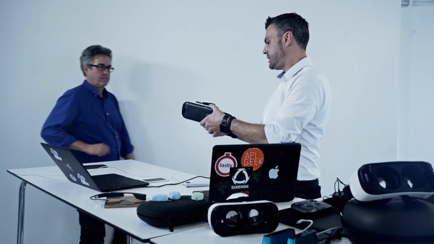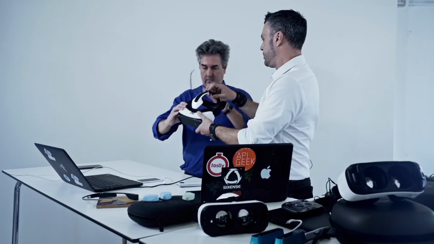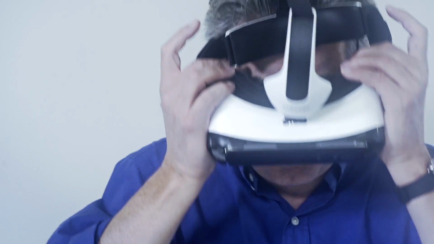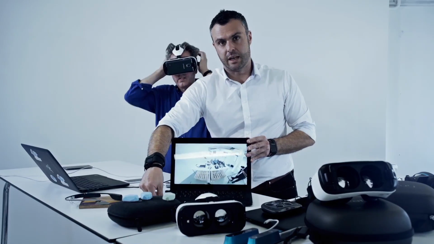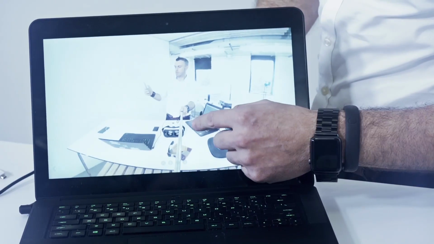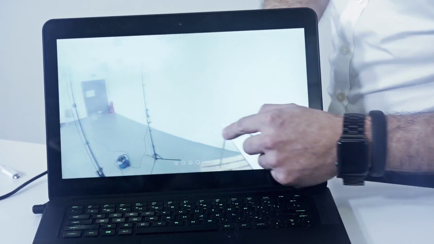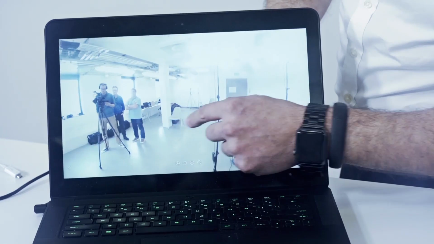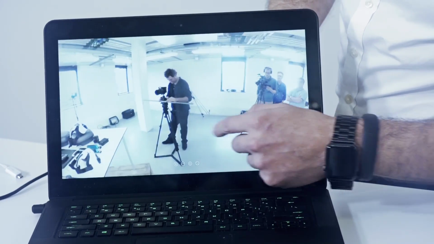And if I get my colleague Bob to come on, Bob's going to put on the VR headset. So there you go, Bob, if you try that on. What I'm going to do is turn around and show you the same image that Bob's looking at on the screen. And because the camera was fixed from a fixed point at head height, as I pan around, Bob, for all intents and purposes, is physically teleported to that location.